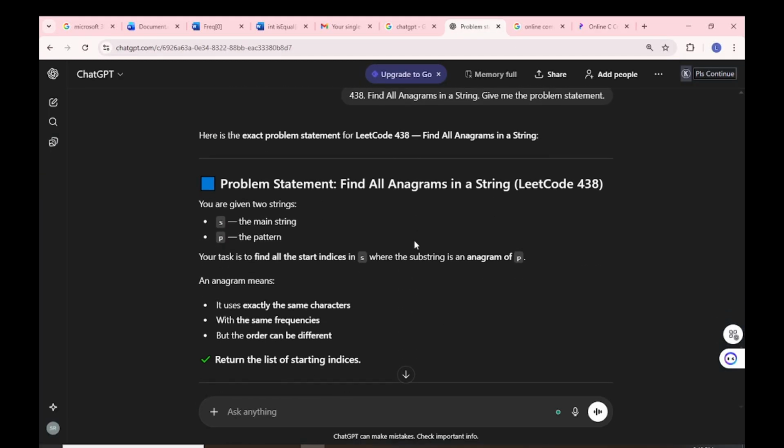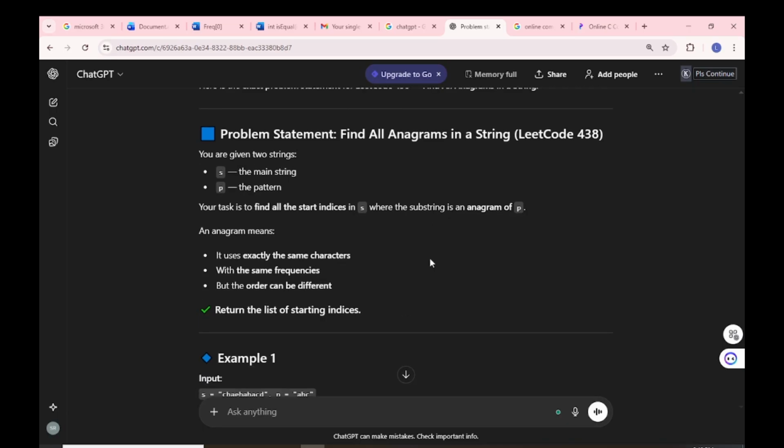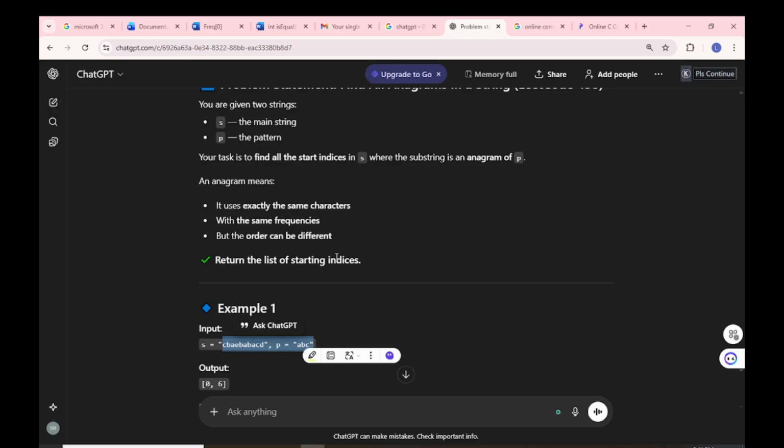Hello everyone. In this video we're going to solve a new problem, and that is find anagrams in a string. So what is an anagram and what does the program want to show us, we will see. You are given two strings s and p, like this one, and your task is to find all the start indices in s where the substring is an anagram of p. An anagram means it uses exactly the same characters with the same frequencies, but the order can be different.